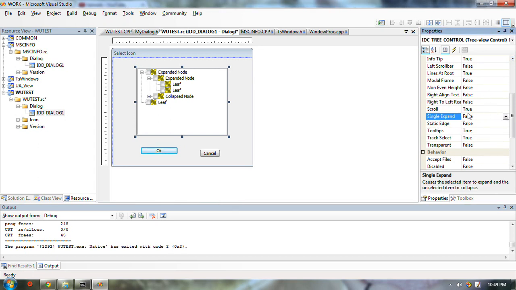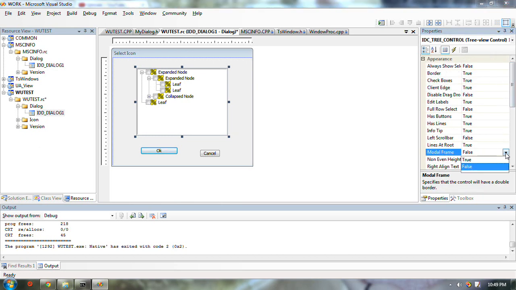Single expand would only allow you to go one level deep. That might be useful. So, as one have buttons. This is dumb. I have no idea why you would want this behavior.